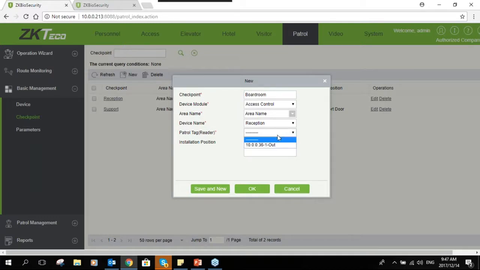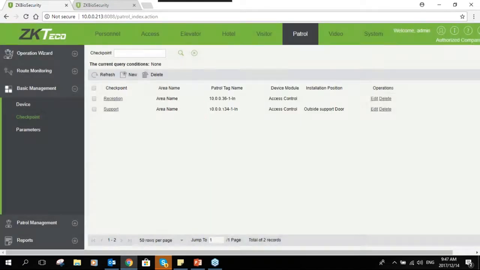So for simple purposes, you always need to use the out reader, which in this case is your in reader, which would be a reader on the outside of the door, not from the inside. And then you can specify the installation position of the reader. And then you click on OK, and your checkpoint will be created.